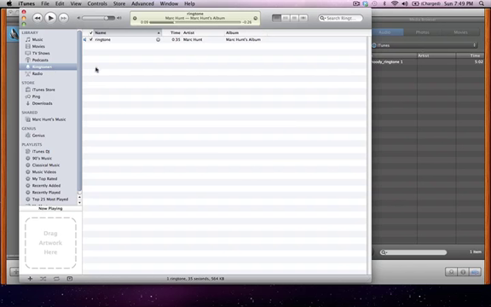And now when I plug in my iPhone and put sync on, I will have this ringtone of a song that I wrote downloaded to my own phone. And that's how you create a ringtone using recording software and bringing it into GarageBand and exporting it out as a ringtone.